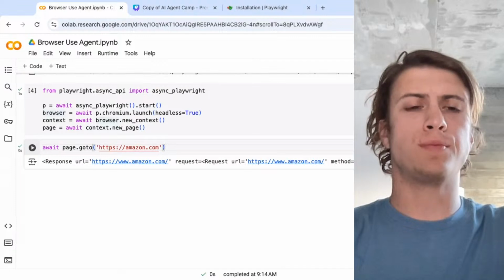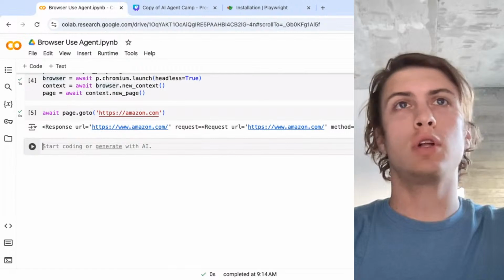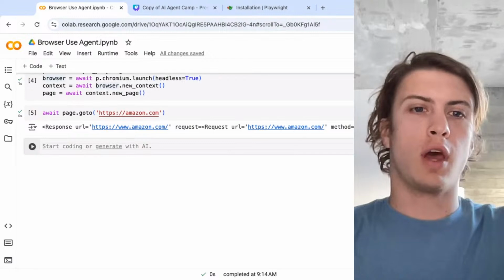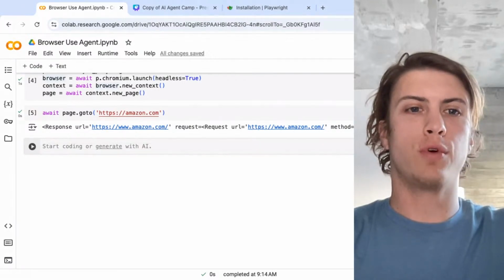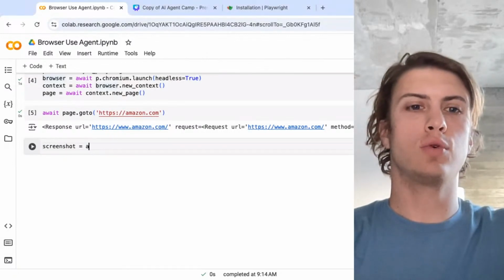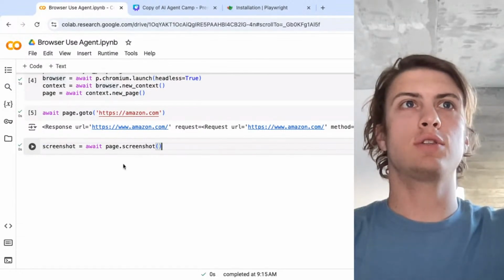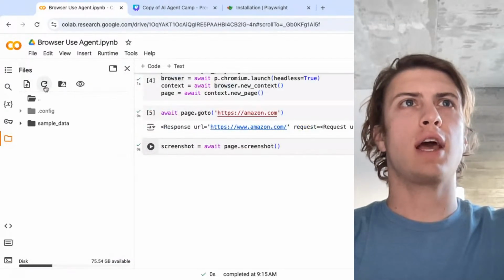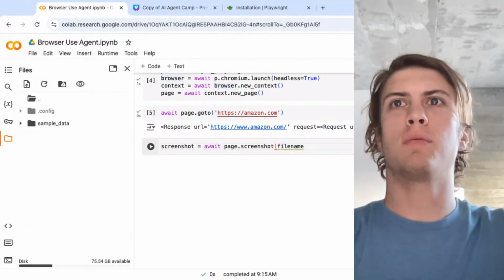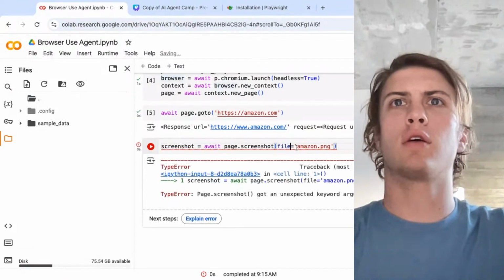And so, let's have a look and see if it worked, right? So I have this code here for taking a screenshot. That's screenshot equals await page.screenshot. Cool. And let's run that. And does that save it to a file? I think you can do file name equals amazon.png or something like that.